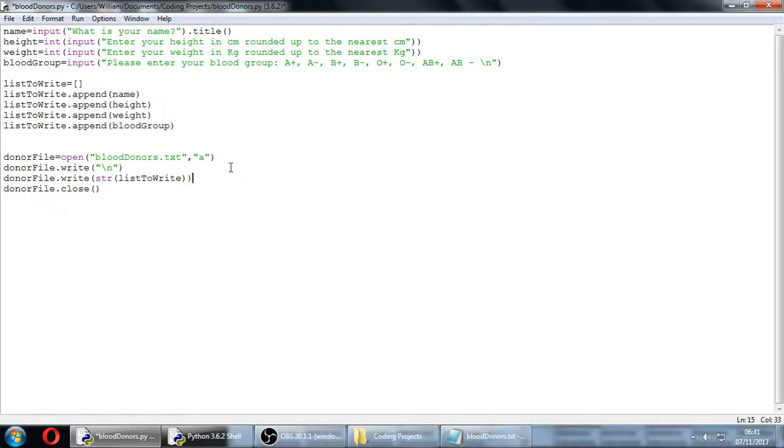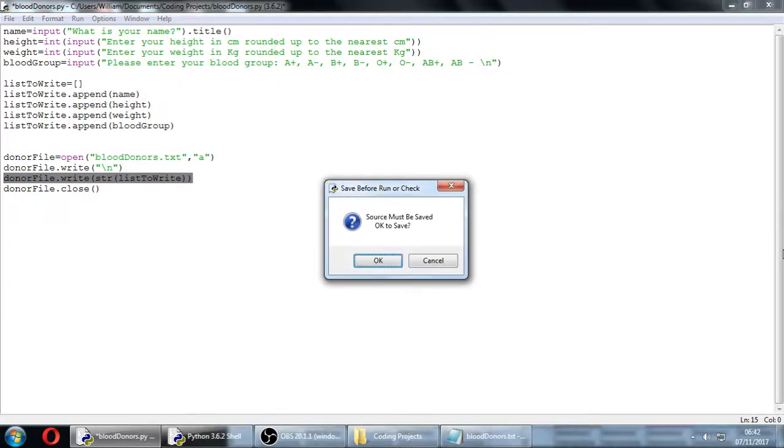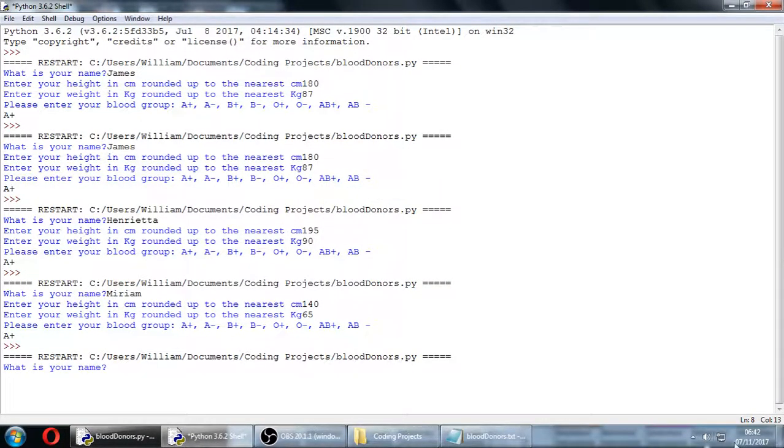So if the file doesn't exist, then what we can do is we can open it in write mode. Otherwise, we'll open it in append mode, and that way the first time we do it, it'll write it on one line, and every time after that it'll write a new line first, and then it will write this list. Okay, let's try that again.